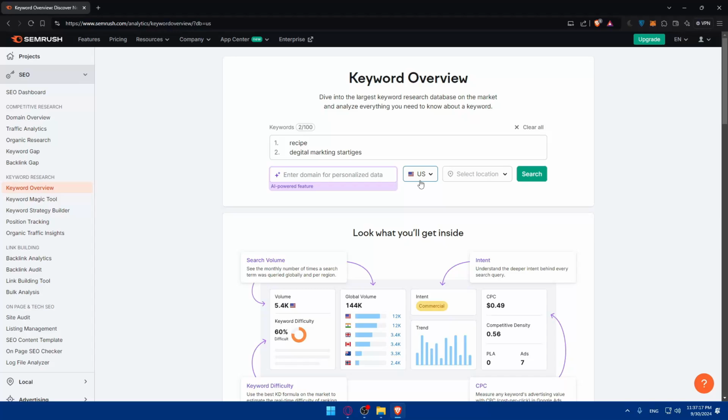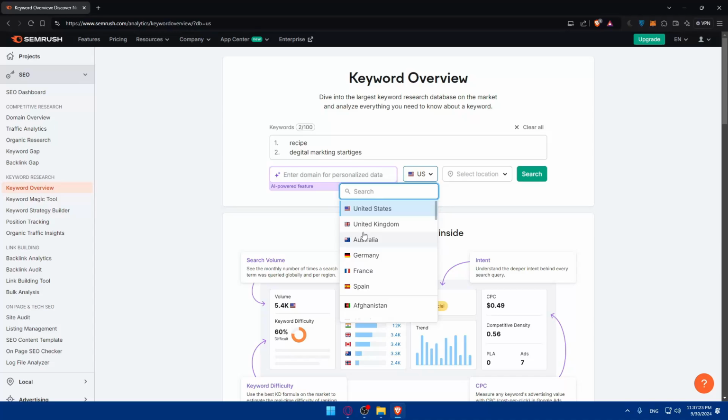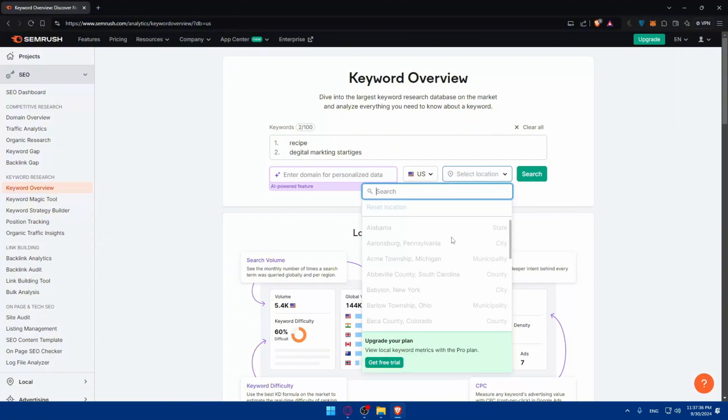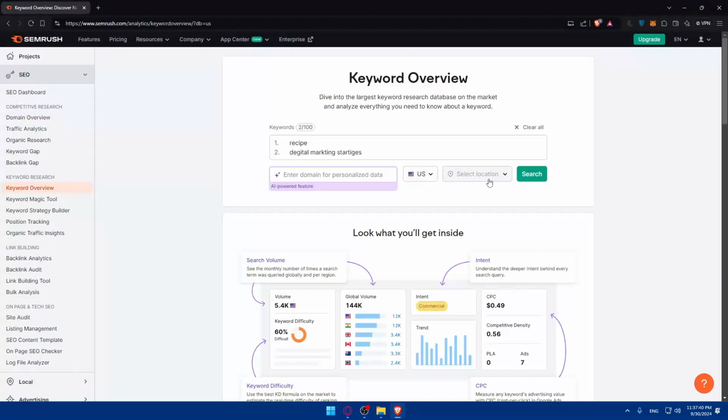You can also choose the country that you want. Maybe as an example, you want to choose India, or Spain, and etc. Malaysia as an example. Okay, it's fine. You can also select the location, but for that you'll need to upgrade the plan. And once you enter whatever you want, you can even enter your domain for personalized data if you want to, then go and click on search.